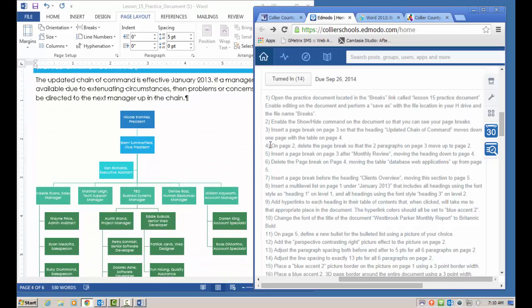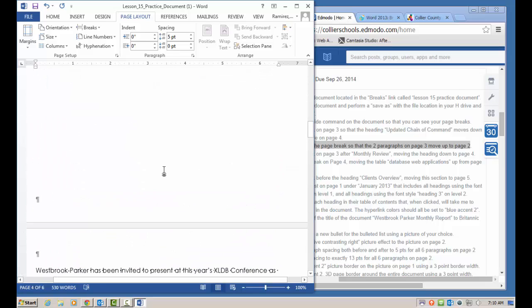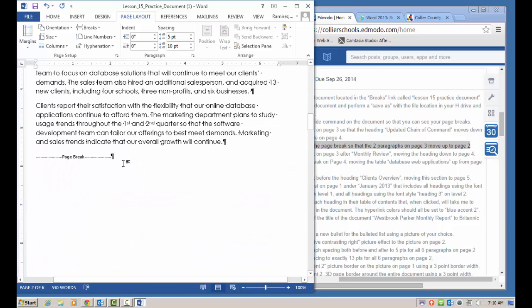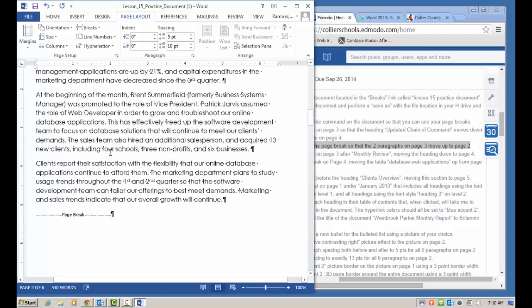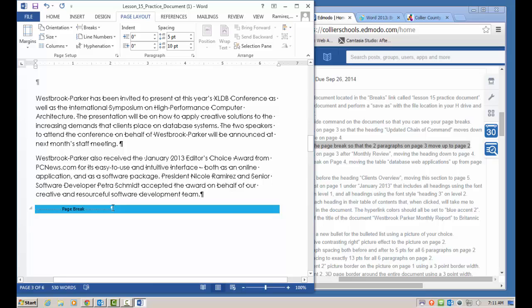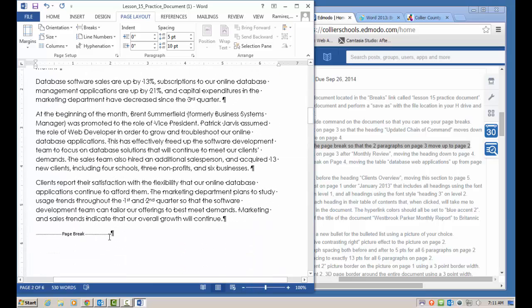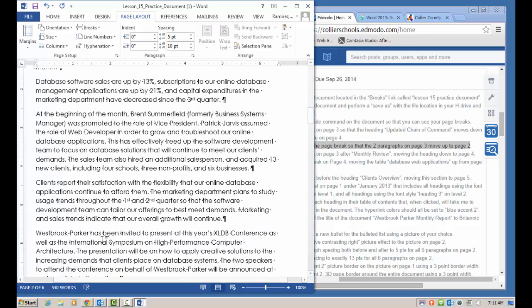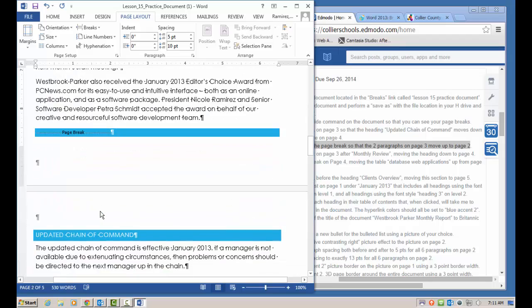Next up, on page 2, delete the page break so that the 2 paragraphs on page 3 move up to page 2. Alrighty, let's go back up here. This is the page break on page 2 it wants me to delete. I want these paragraphs to be associated with these other 2 paragraphs. So all I have to do is come over here, hit the backspace key one more time to make it look even, and now it's all on page 2.